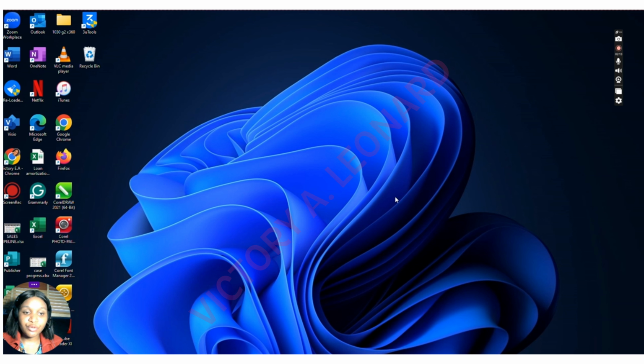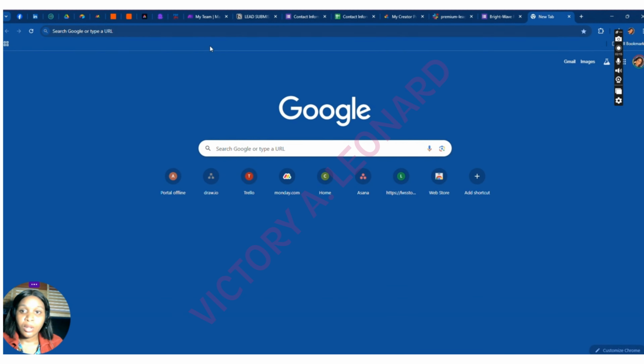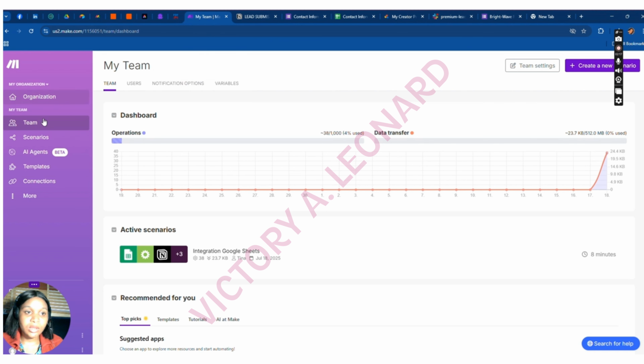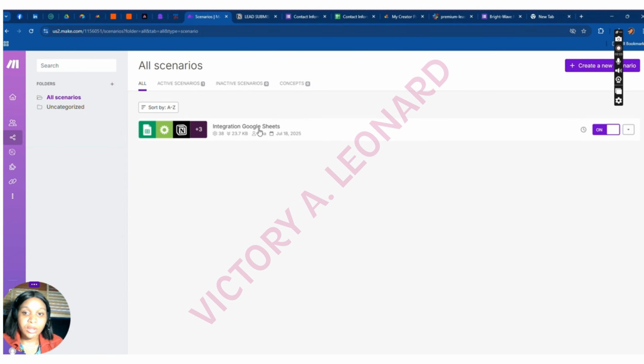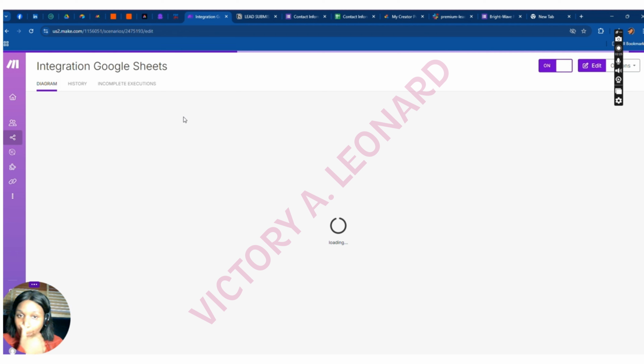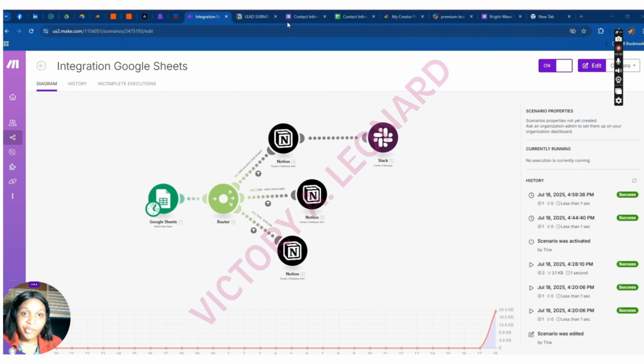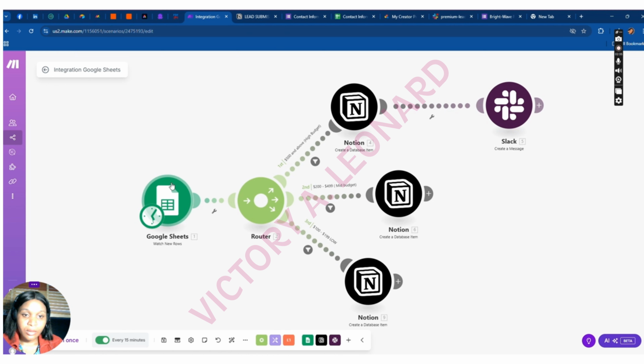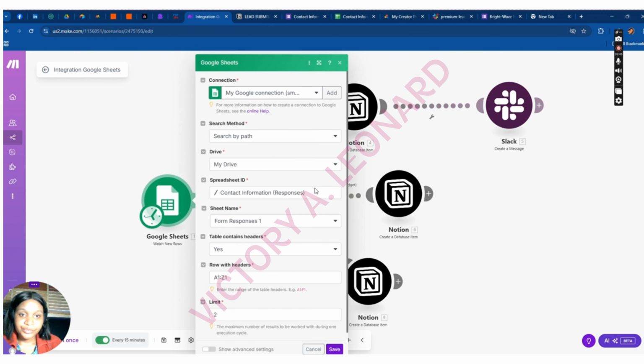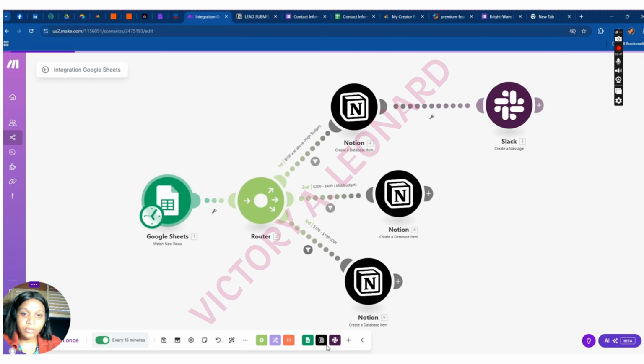So let's use my home screen now. Let's start. This is my Make.com. I'll walk us through the scenarios, the automation I built. So this is Google Sheets. Like I said, the Google Form responses are automatically stored in Google Sheets, and the Google Sheet is the trigger here. So I use a router. This is a form response and all of that.